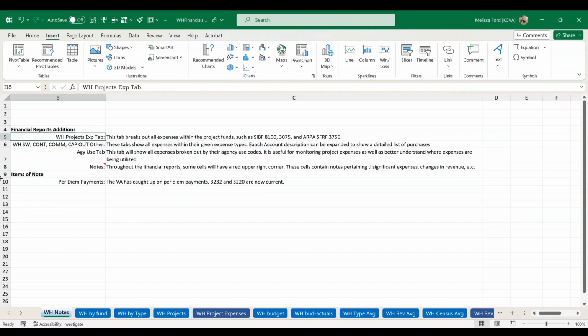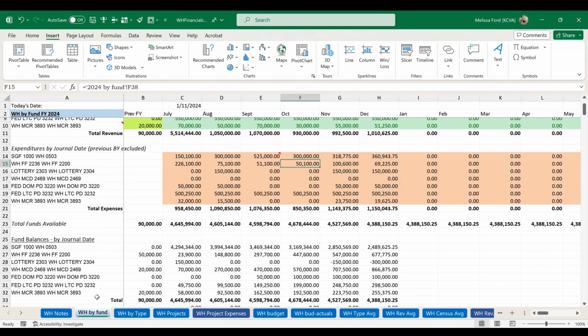On this, you'll notice that we've added some new tabs, like the project expenses, and then we've also added salaries and wages, contractual services, commodities, capital outlay, and a tab for other, which I'll be going into later. But again, this is just where you can open it up each month and see just a quick brief of anything I think should be noted.